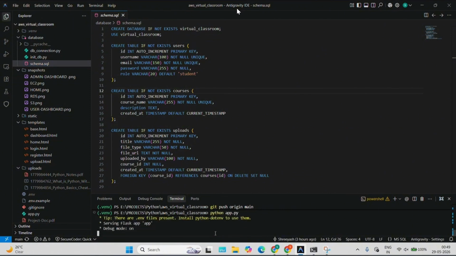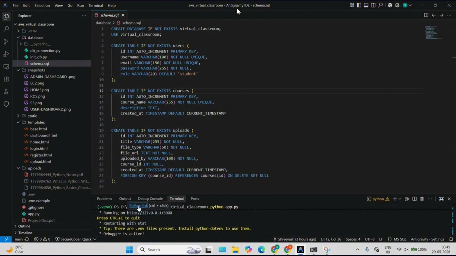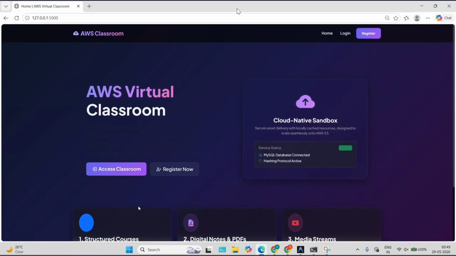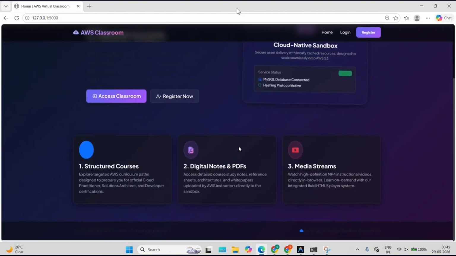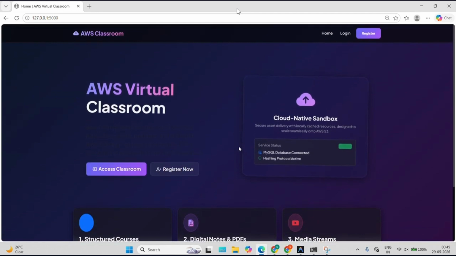Using the command python app.py, the Flask server starts successfully. After opening localhost in the browser, the dashboard and application pages load correctly.